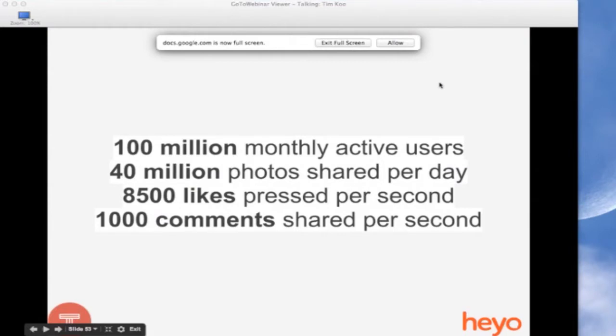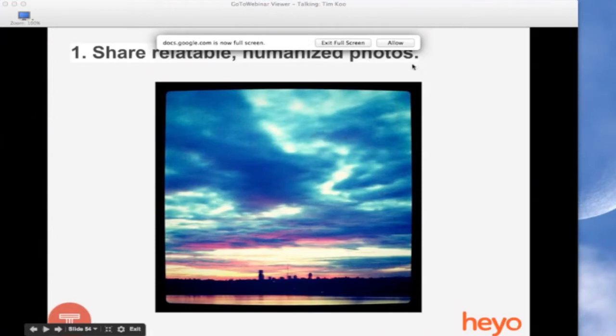Or every month, and basically this gives you an idea of how many users are active per month, right? About 100 million, 40 million photos shared per day, about 8,500 likes pressed per second, so that's a crazy amount of engagement, and about 1,000 comments shared per second. As you can see, this gives you an overview of why Instagram's here to stay and why everyone's active on it, and why you should consider being more active on it, because it provides a lot more engagement with your audiences, and again, builds that trust so that they can be your evangelists as time goes forward.